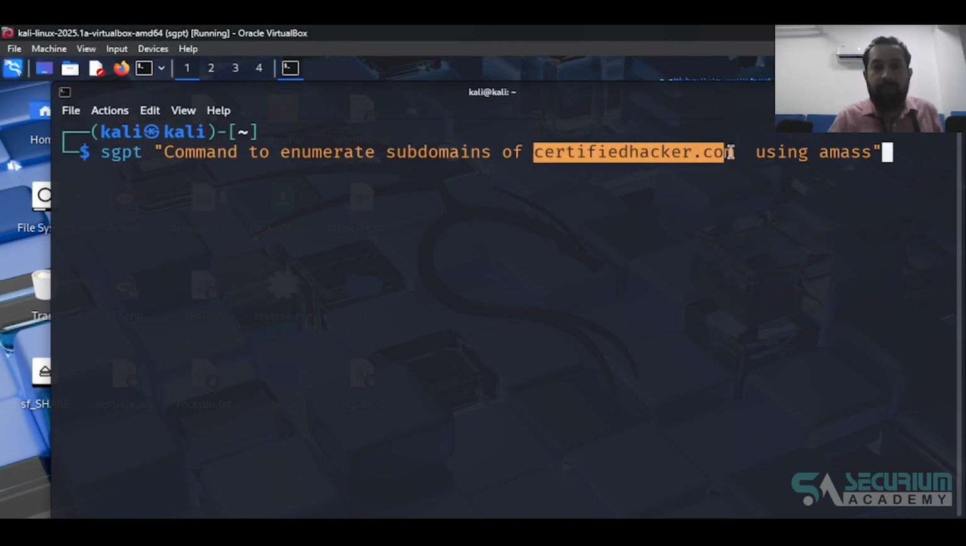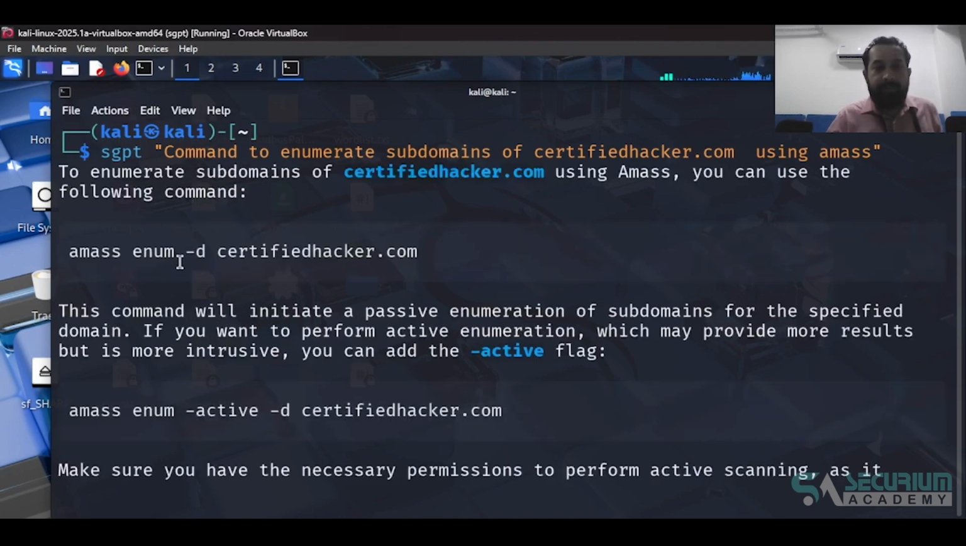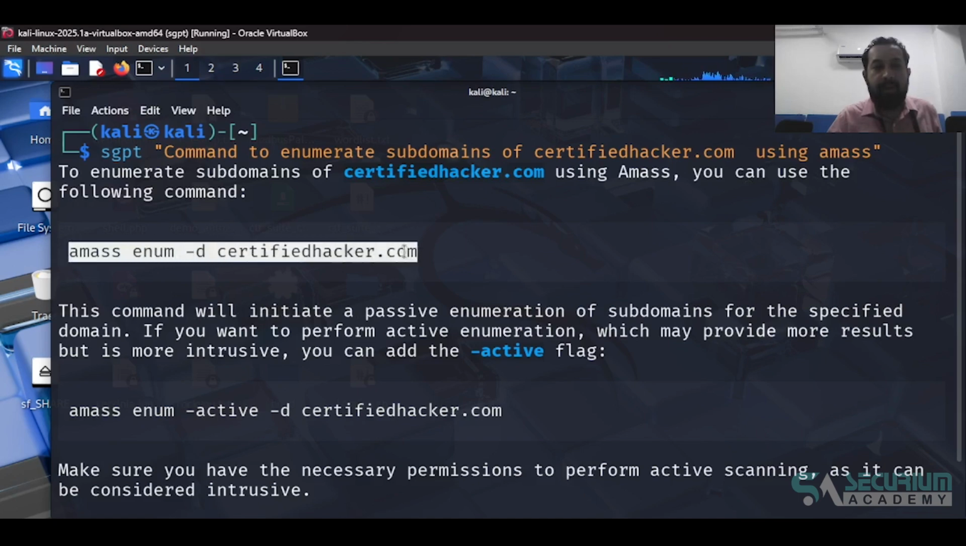So we need to have permission before we scan. This is actually for educational purposes, and we have permission to scan this website certifiedhacker.com, and asking ShellGPT to write this command. As you can see, it will take some time and then it will display the command. To enumerate subdomains of certifiedhacker.com we can use Amass, and this is the command: amass enum -d for domain certifiedhacker.com. Then this command will initiate a passive enumeration.